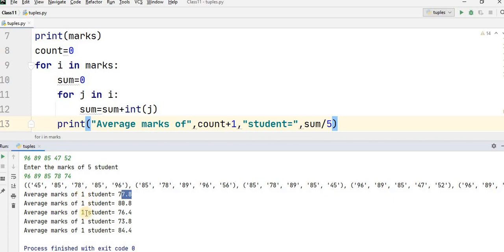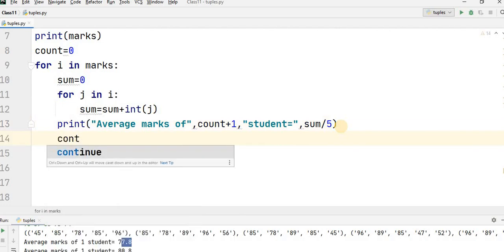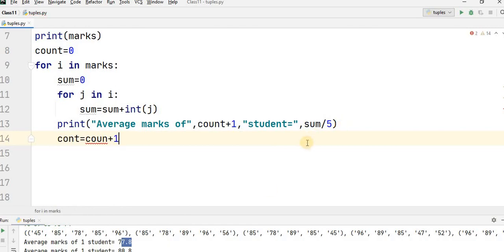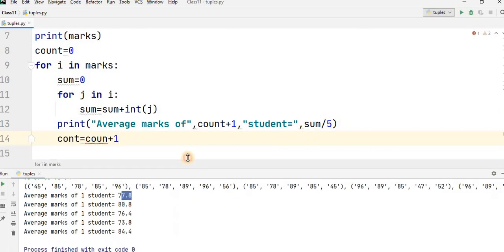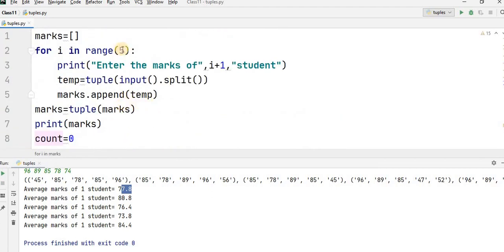Average marks of, okay, why is it saying first student? Because you haven't updated the count. So you have to use count plus 1, and you have to take count equals to count plus 1. Now you will get your output. Let's reduce the number of students, now 2.